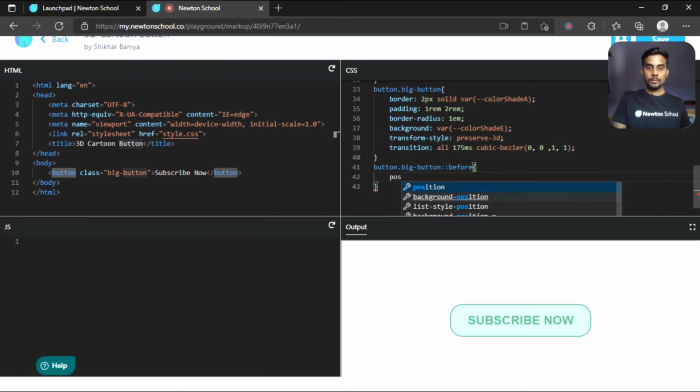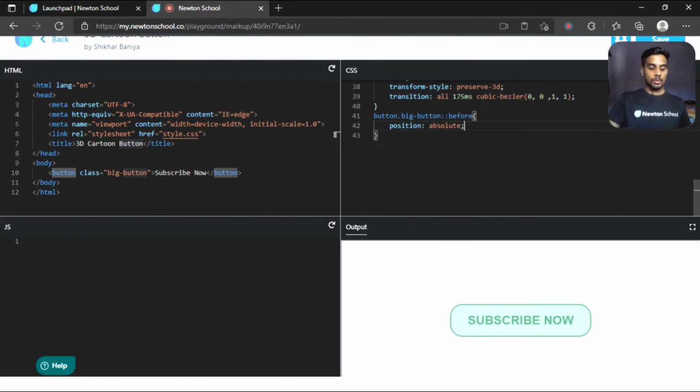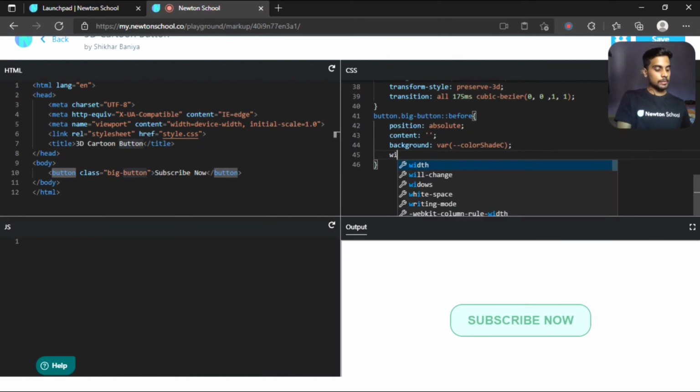Okay, you can style a custom thing and place it before your root element. Let me first give it a position of absolute. Absolute means it will position according to the element it's present inside. Since this is present inside this button, it will adjust its position according to this button, not according to the whole window. Okay. Next, content will be none. Let's change the background to a variable. We didn't use color shade C, so let's use that.